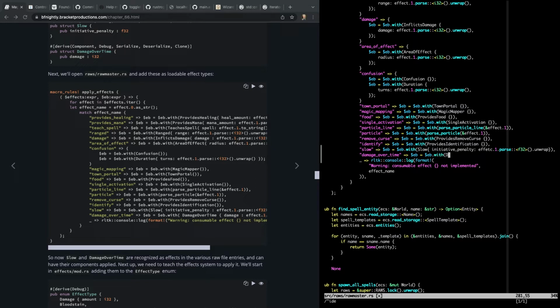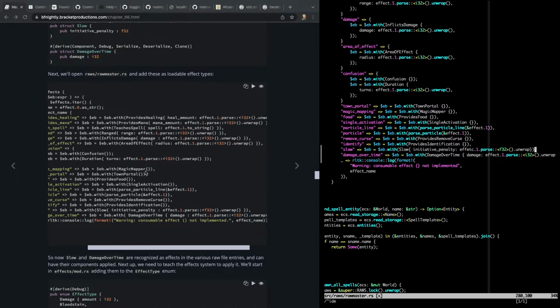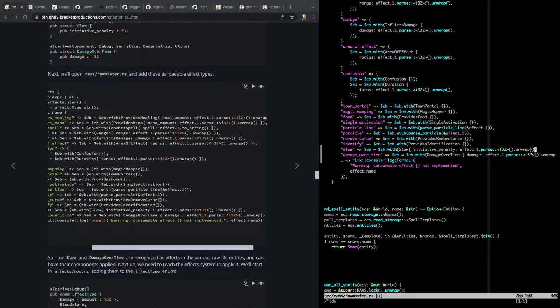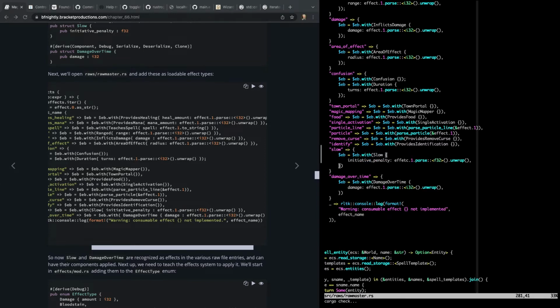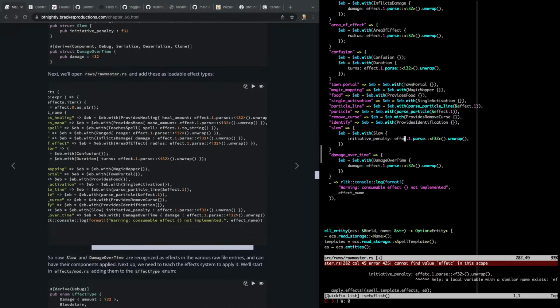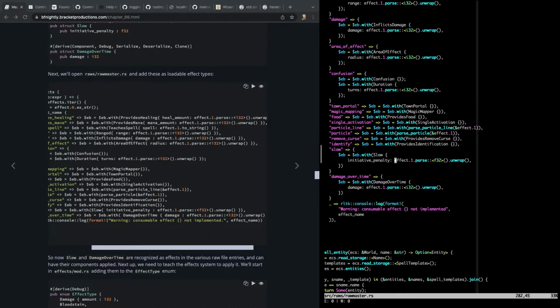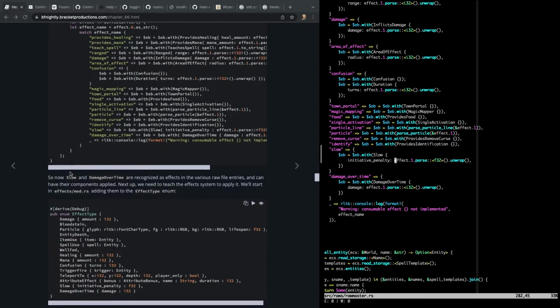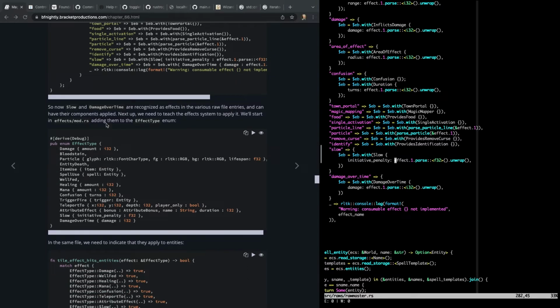Damage over time is going to be effect with damage over time, damage effect dot, one dot parse. I'll call i32 on that, right? Oops, and I missed the brackets on the unwrap. Here and here. And save those. That doesn't work. Effect. Okay, good. So that wasn't too bad. So now slow and damage over time are recognized as effects in the various raw file entries and can have their components applied. Next up, we need to teach the effect system to apply it.